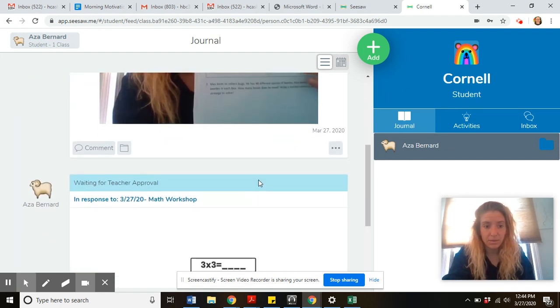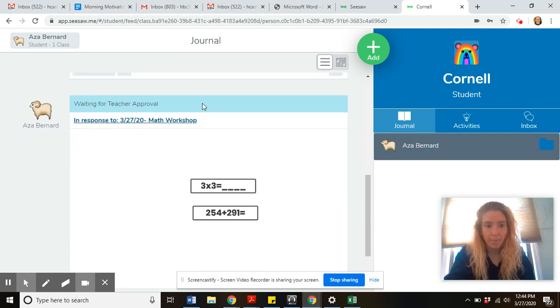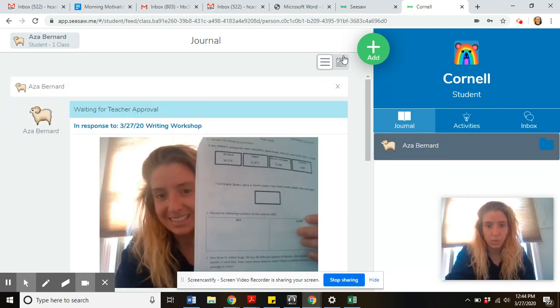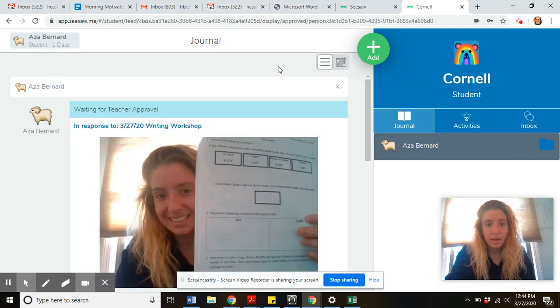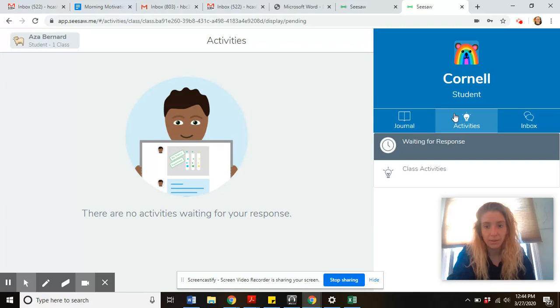Any announcements that you need to see will also pop up right here when you check in. If you want to check and see what is happening or what you completed on a certain day, you'll be able to click the calendar. But remember, when you log on, all you need to do is click activities and it will tell you what you have to submit for the day. Right now, it says there are no activities waiting for your response because Aza already submitted everything that was due. So you'll log on, go to activities, and you're good to go.